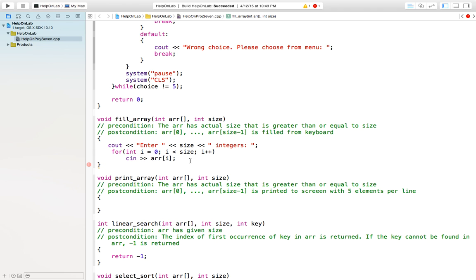Remember, if you read the book, it says an array element of an integer array can be treated as an integer variable. So arr[i] is the ith element, the index i element in the array. Since the array type is integer, this can be treated as an integer variable. So I can read an integer from the keyboard and assign it to arr[i]. Okay, this is how you fill up the array.